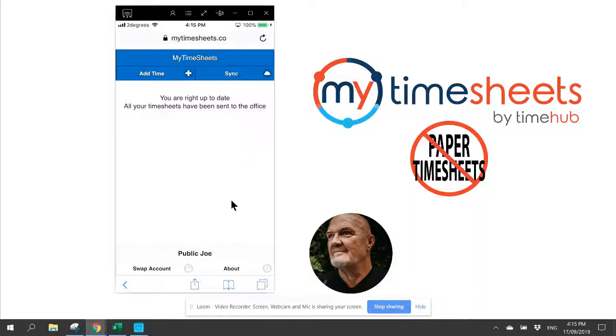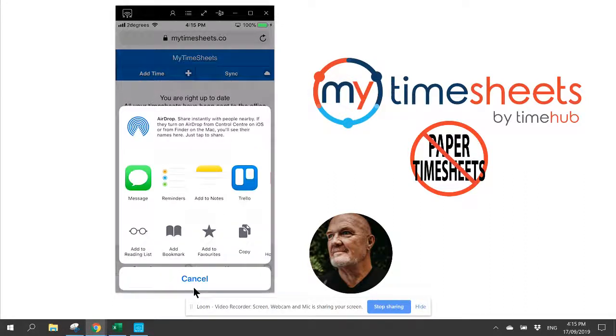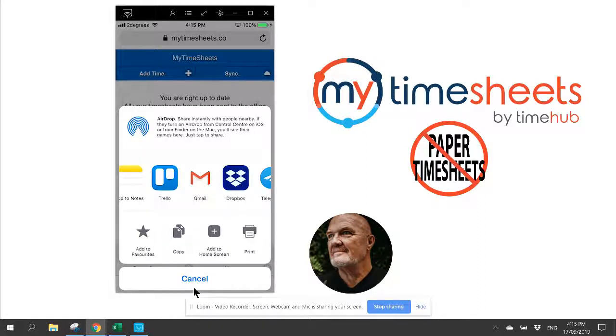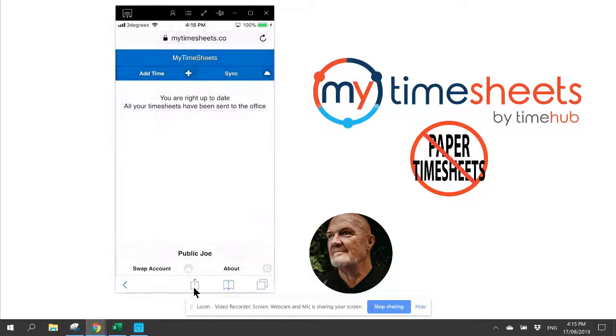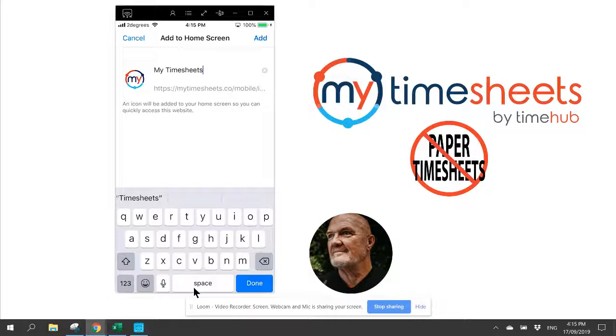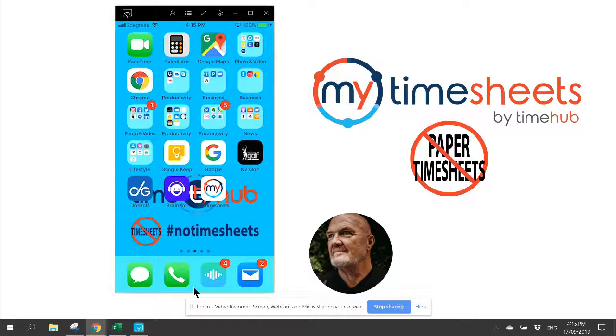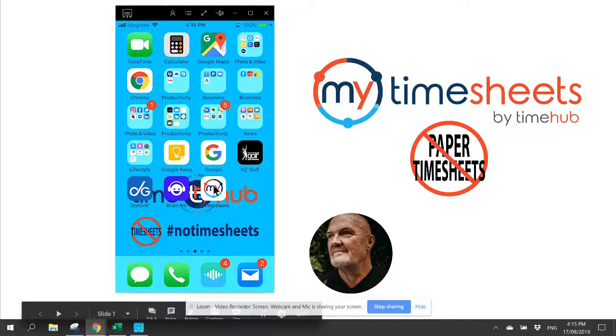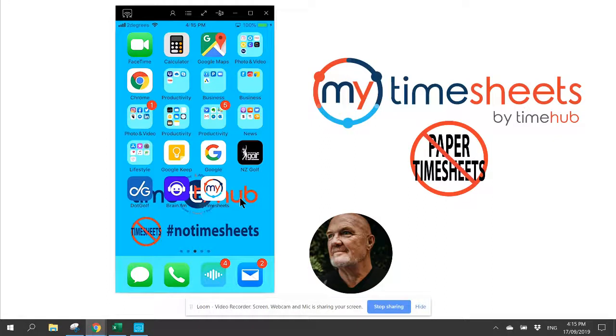So to create the app icon on your desktop, depending on which browser you're using, in this case the iPhone, you have a little shortcut here. On Android, there is a similar option to add it to your home screen. You simply click on that, say add to home screen. It asks me to confirm the name of that. I click on add. It logs me out. Now I've got the My Timesheets icon, so the circle with the My in it. That is my access for the app on my phone.